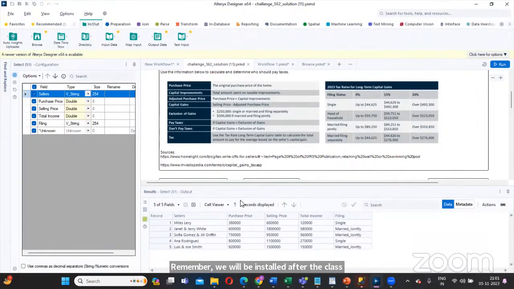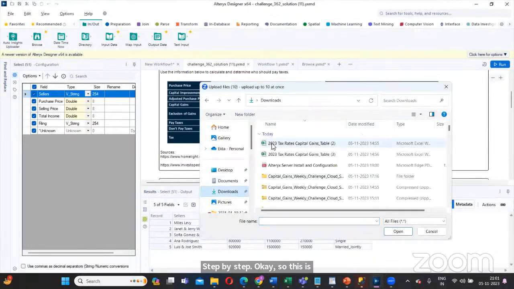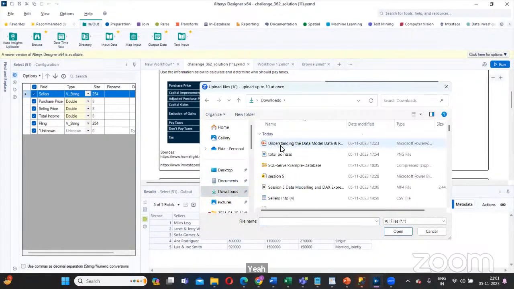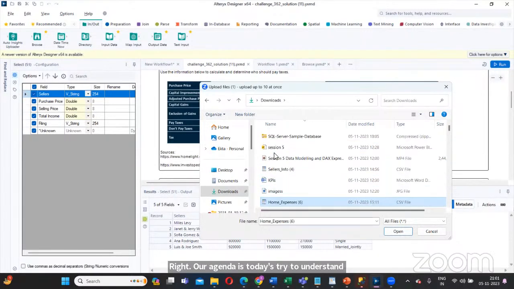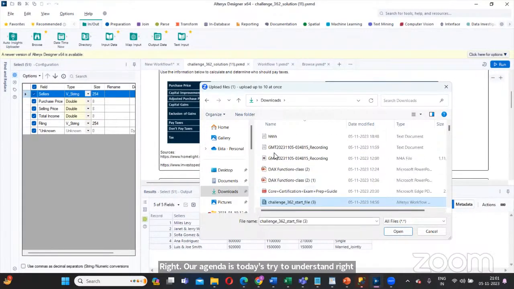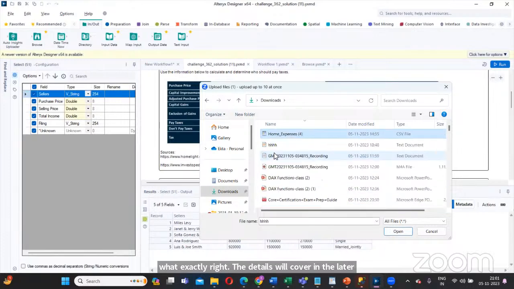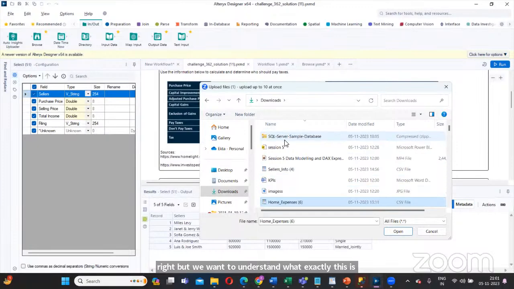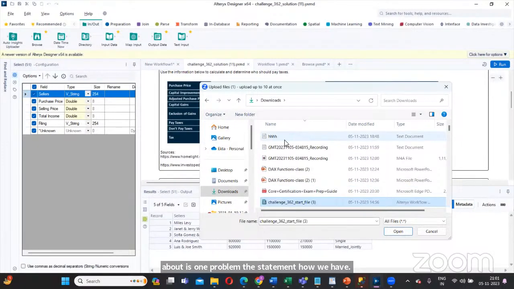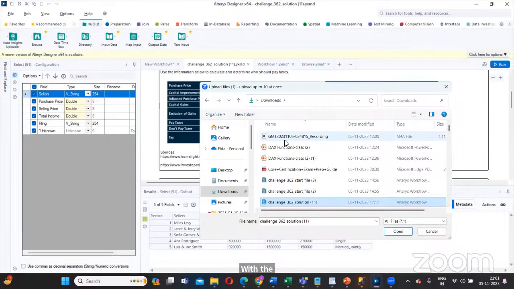So I'll not cover the full case study. We'll go slowly, step by step. This is a little bit of a case study. At high level, we'll understand what exactly happened in Alteryx. Our agenda today is to understand what exactly this case, one problem statement, is and how we have resolved it with Alteryx. The detail we'll cover later. Yes, correct. That's what I'm explaining to you.